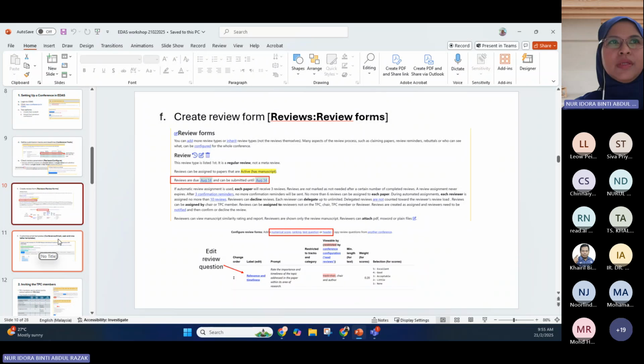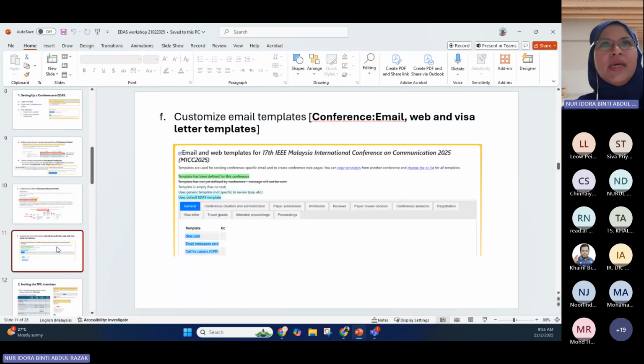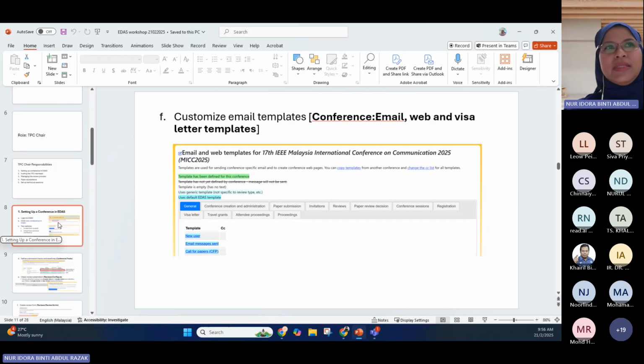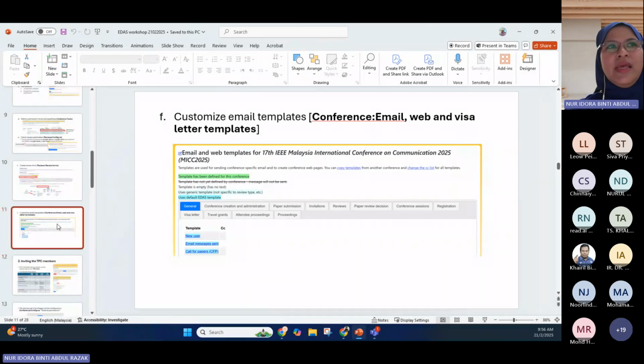Okay, so this is the review form. And next is customize email templates. This is still in the phase of setting up a conference, the basics of a conference in EDAS. Next we set the customized email templates. So this is in the conference email, web, and visa letter template.